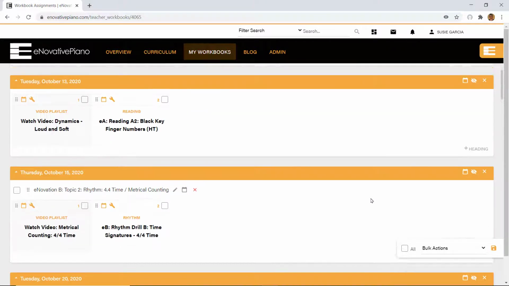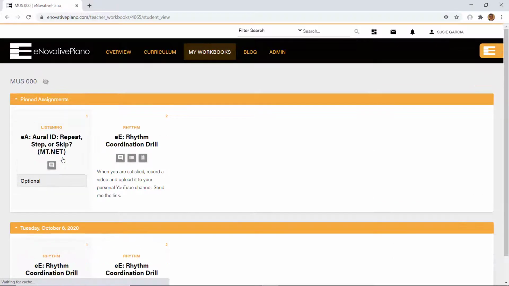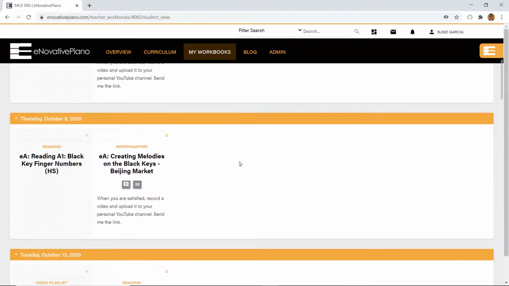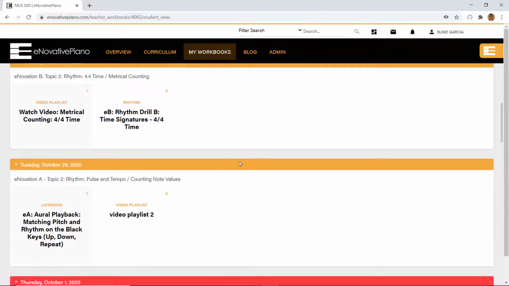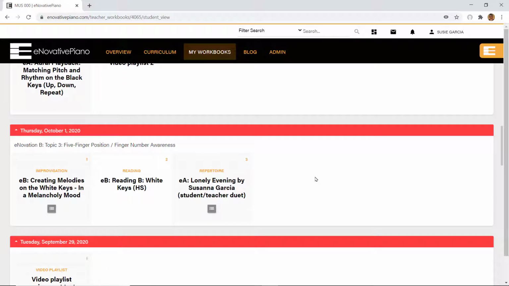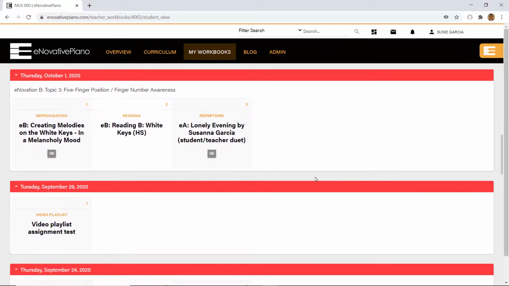So let's go back to the preview. View Workbook as Student. And the dates that I just showed, the 15th and the 20th, are now visible in the student's workbook, followed by the immediate past dates in reverse chronological order.